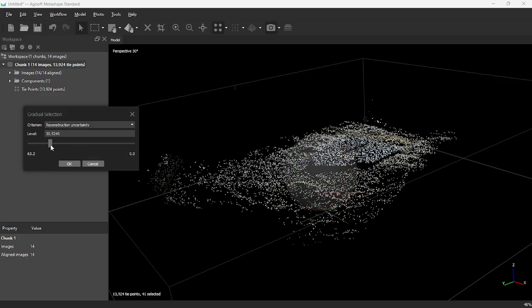Reconstruction uncertainty. Again, this is really just by feel. I don't want to be getting rid of too many. You see how the sundial, the actual dial and the sun shadow pin thing, is highlighting. I don't really want to get rid of those, so I'm just going to come back a little.